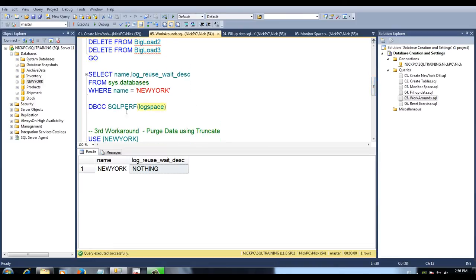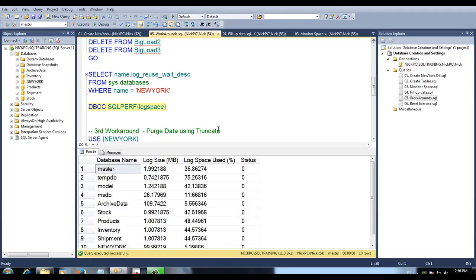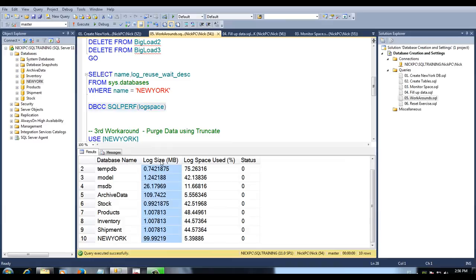You can also inspect the SQL Perf log space for the New York database. You can see the log size almost reached the limit, 99 megabytes, but from this current size, only 5 megabytes are in use because it truncated itself after the rollback.